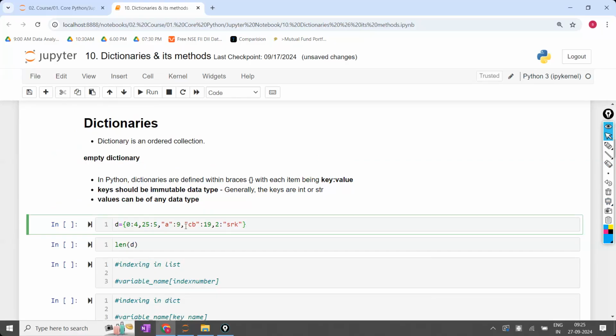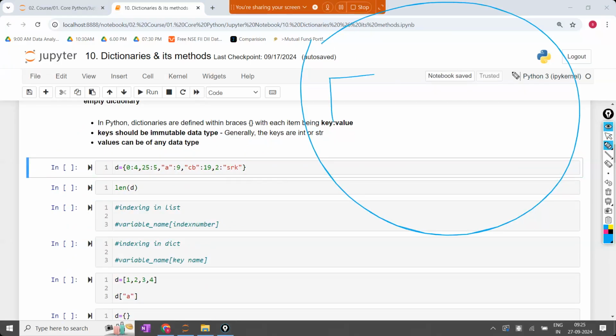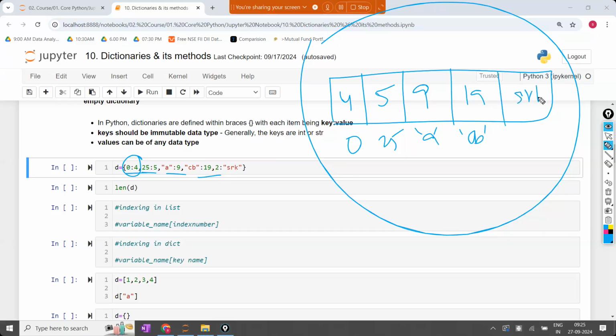Now, here there is a dictionary. Tell me how this dictionary is created, how this object is created. In this first pair, what is the value? 4 is the value. And what is the key? 0. And what is the value here? In this case, 5 is the value. What is the key name? 25. Next, this is 19. What is the key? CB. Next, the string SRK is the value. Like this, the object is created.